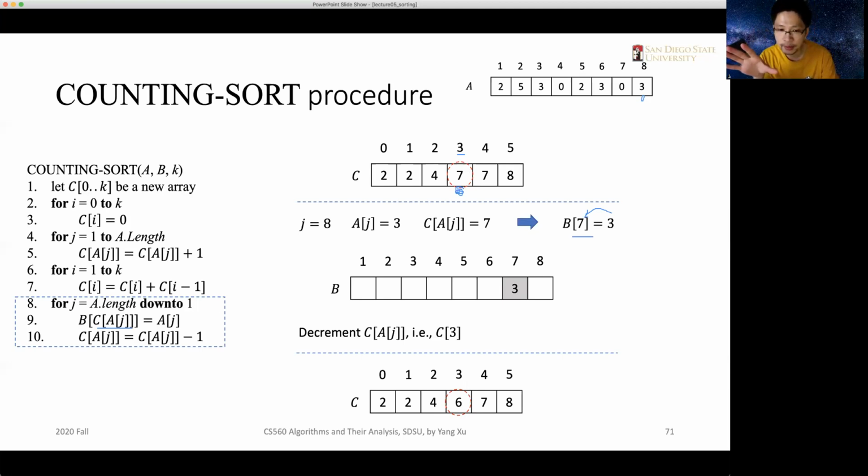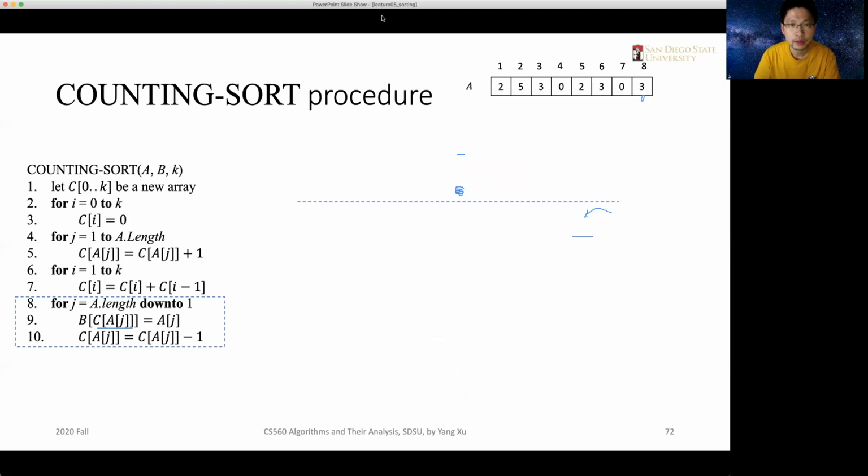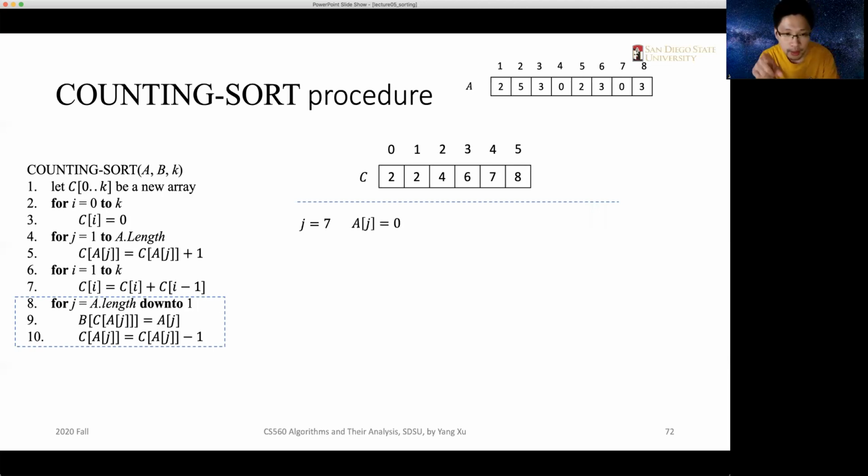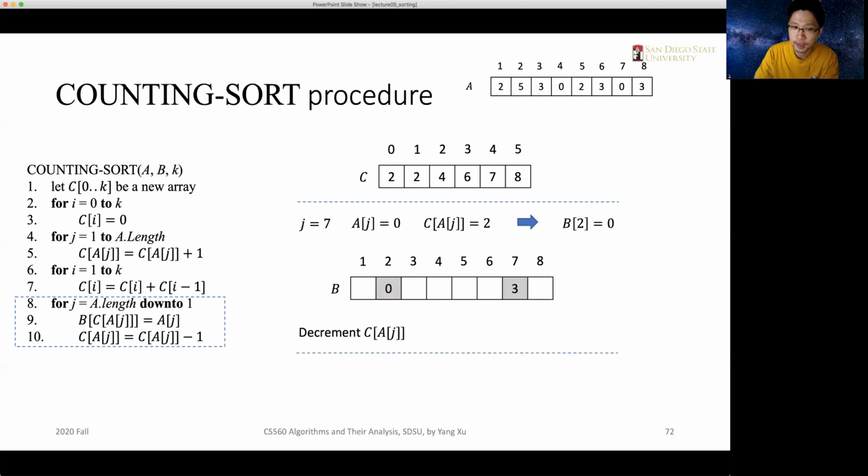If there is no problem on this slide, I'm going to proceed on to the next. Okay, so let me put the current C here. And now the next iteration, we have J equals 7. And we have a counter 0. So A7 is 0. So we need to refer to the elements in C0, which tells us that there are 2 elements that are less than or equal to 0. So we need to copy that 0 to the second position of B. Okay. And then don't forget, we need to decrement C0 by minusing 1 from 2. And we got this, again, updated C array.